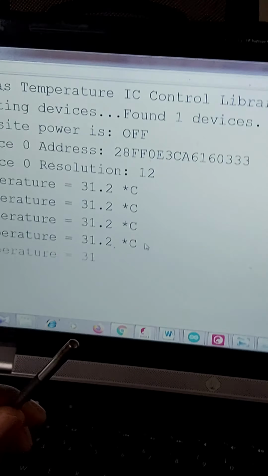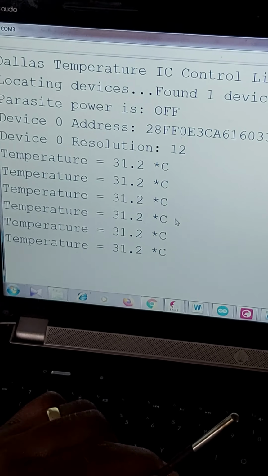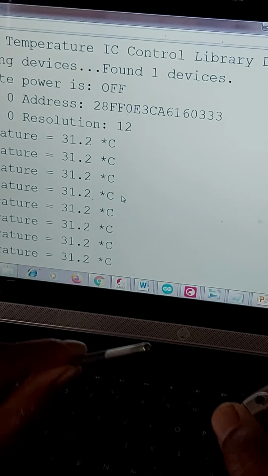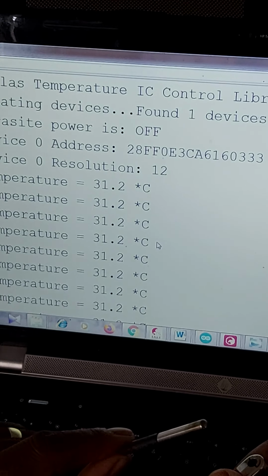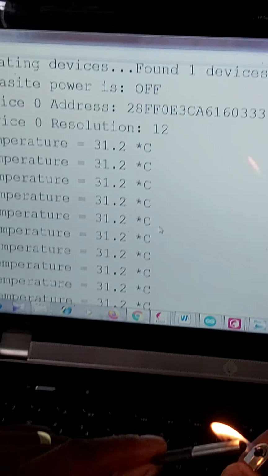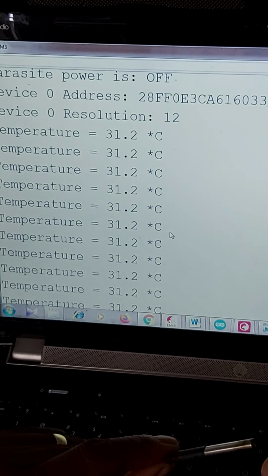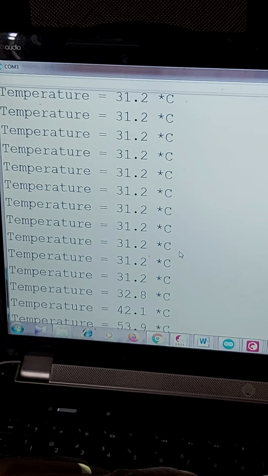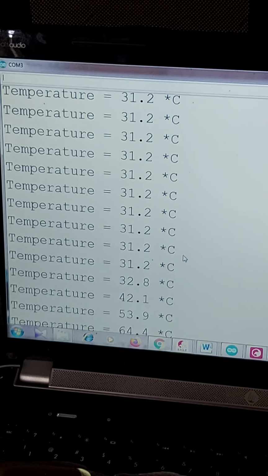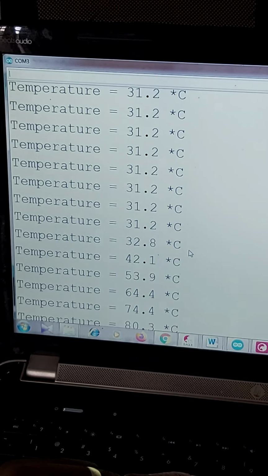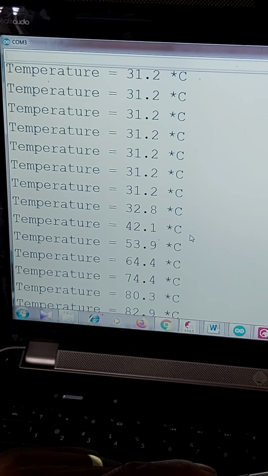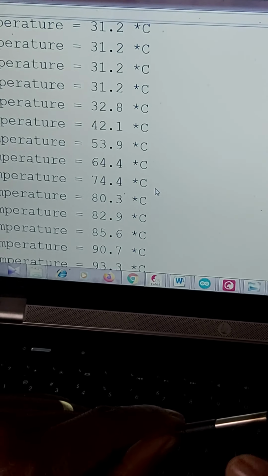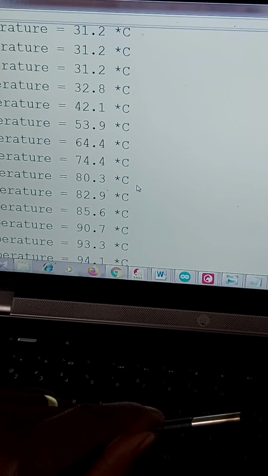So I will intentionally increase it by using a lighter to warm up the thermometer. So I'm warming it up now. Pay attention as the temperature will change now. So I'm using a lighter now. I warm it gradually. So as you can see now, the temperature has basically increased to 53, 64.4, and so on and so forth. So you can see it can be used to monitor temperature, measure temperature, and so on and so forth.